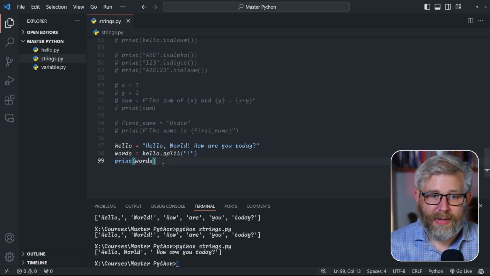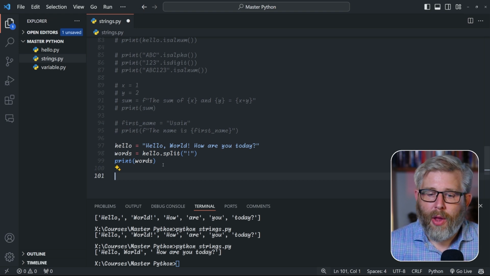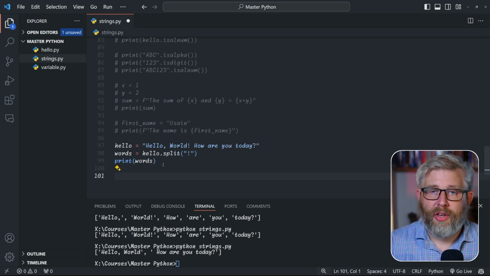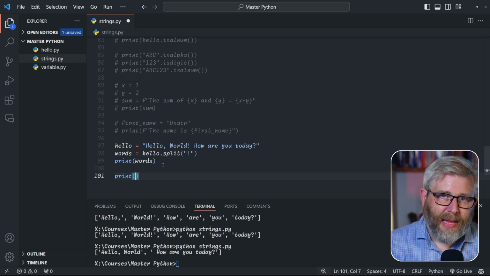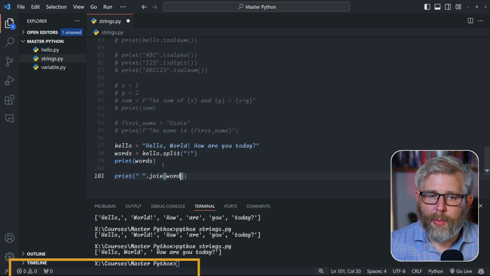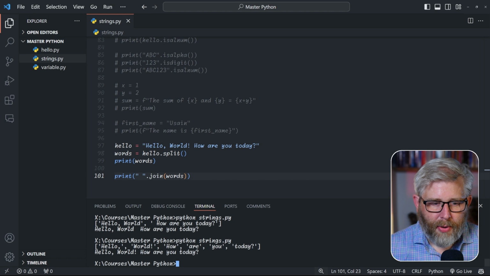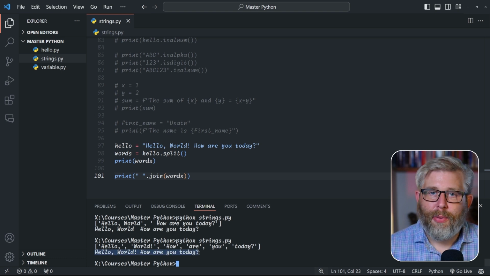Now, just as we can split strings, we can join them back together. So if we have this list of words or sentences or data, we can join them together, and the syntax for this is that you take the string that you would like in between the individual words, dot join, and then the list of words that you want to combine. So we can go print, and if we want spaces between the words, we can go space dot join, and then we want to join all the words together. And if we run this, there we go, we have our sentence again. Hello world, how are you today?